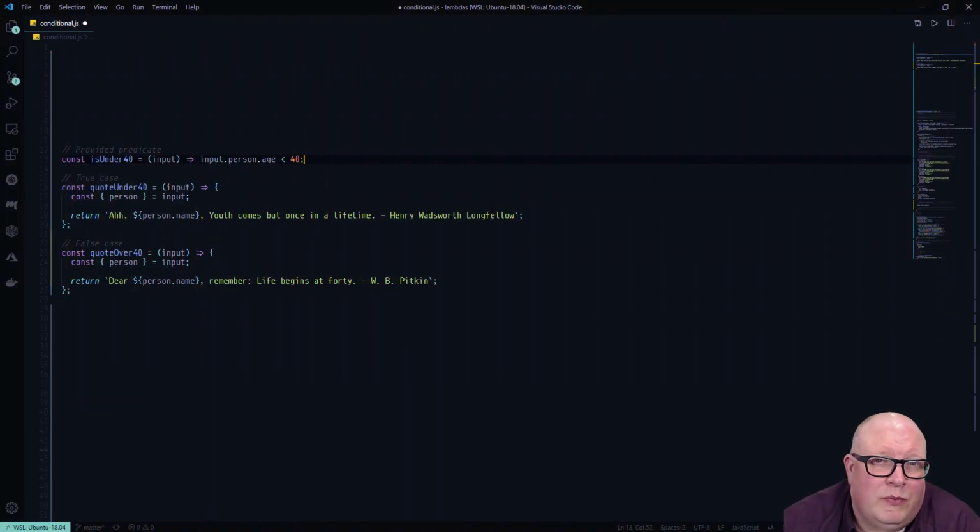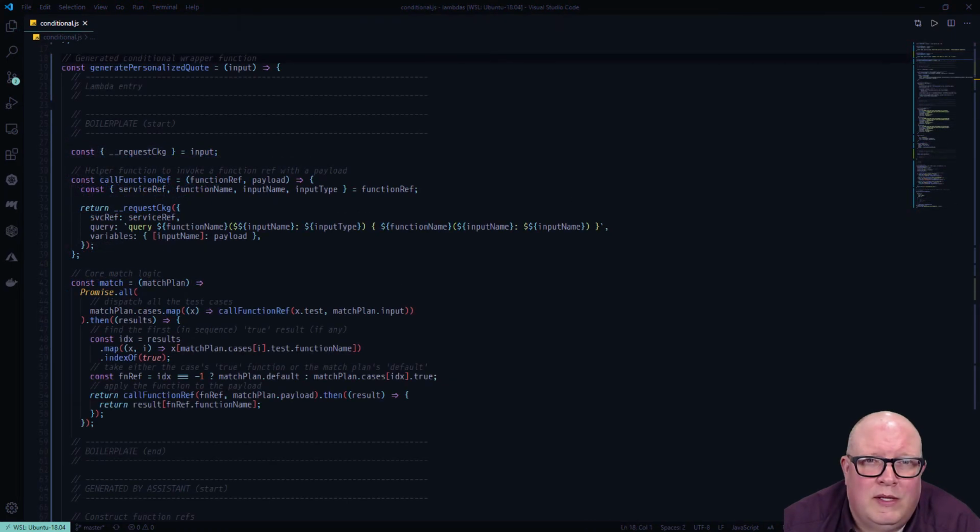Let's start by looking at the three functions that are used as part of the example. The first is the predicate function, which simply compares the person's age. The other two are personalized age-appropriate quotes. Next, let's look at the lambda that would be generated by the assistant. As usual, it's divided into two sections. The first is boilerplate that's common for this operation across all instances, and the second is the plan that the assistant specializes for this particular instance.